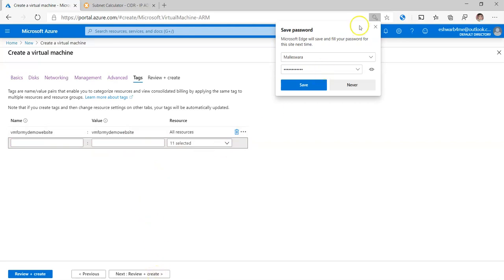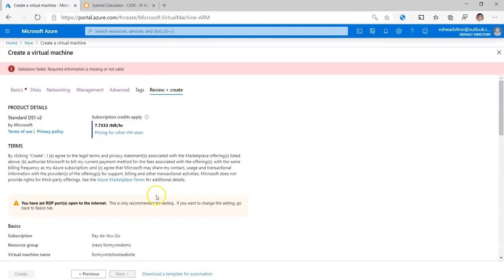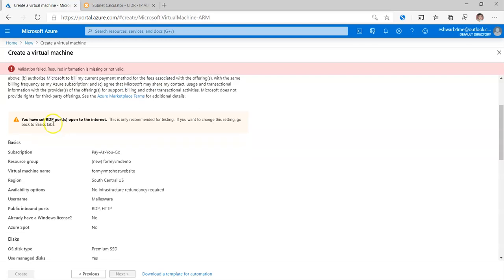So now you are at the end of the VM creation, and you can review and create. Click on that. Validation failed. The reason: you have set up RDP ports open to the internet. This is only recommended for testing. If you want to change the setting, that's fine.